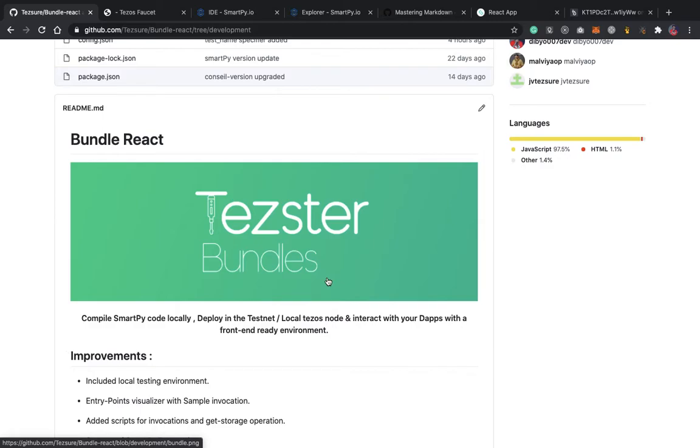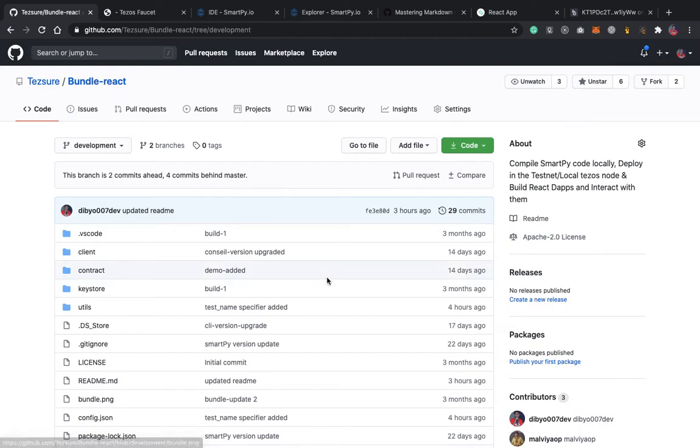In this video I'll be showing you how you can easily create a dApp using Bundle React in the Tezos ecosystem. So first up, to create your own dApp, you have to go to this repo. It's Tezsure/bundle react. You can fork it or you can clone it to your local machine and you're ready to go. So let's start by cloning it first.